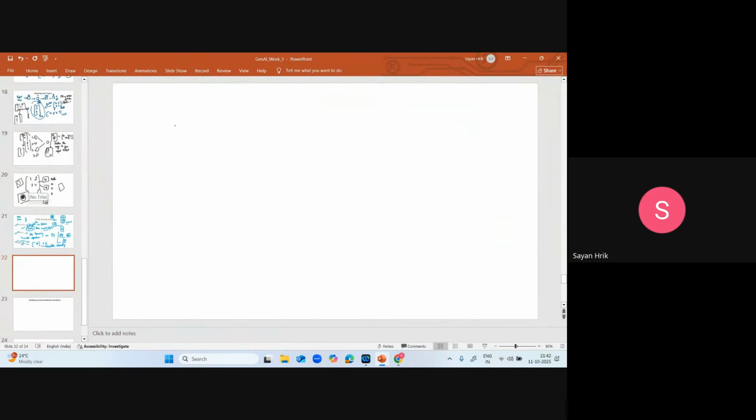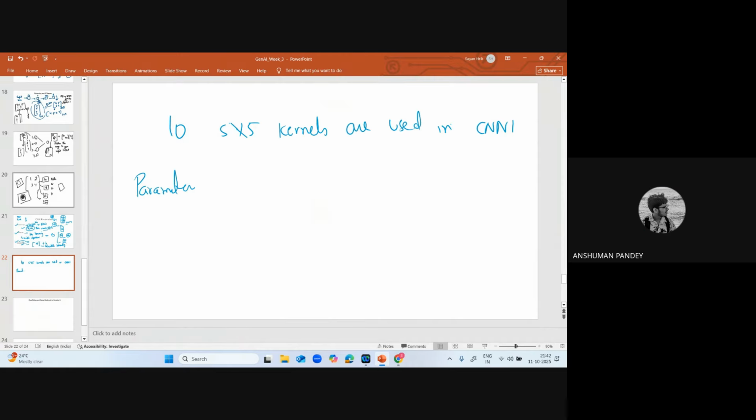So you have 10 5 cross 5 kernels used in CNN layer 1. The first convolution layer has 10 5 cross 5 kernels. Calculate the parameters inside this. Can someone give me the answer for this? 250.